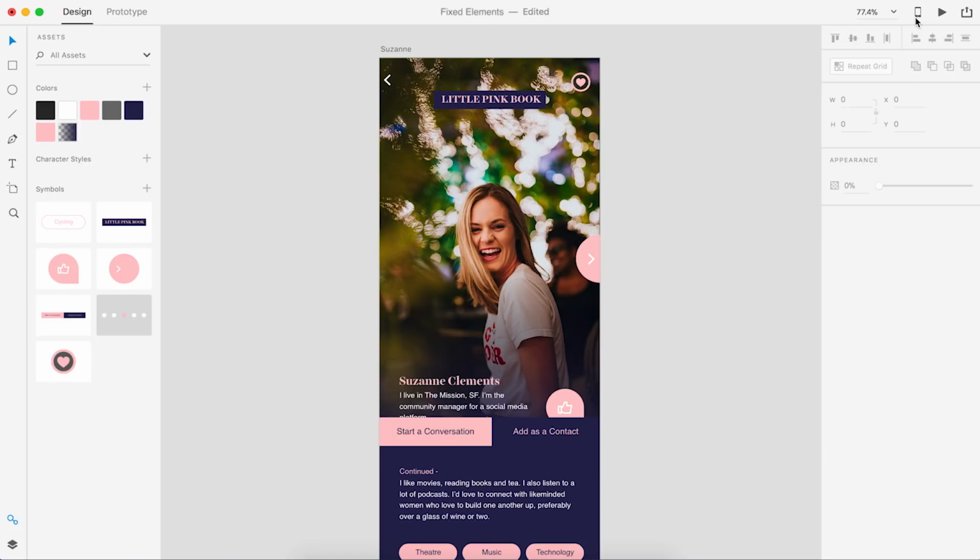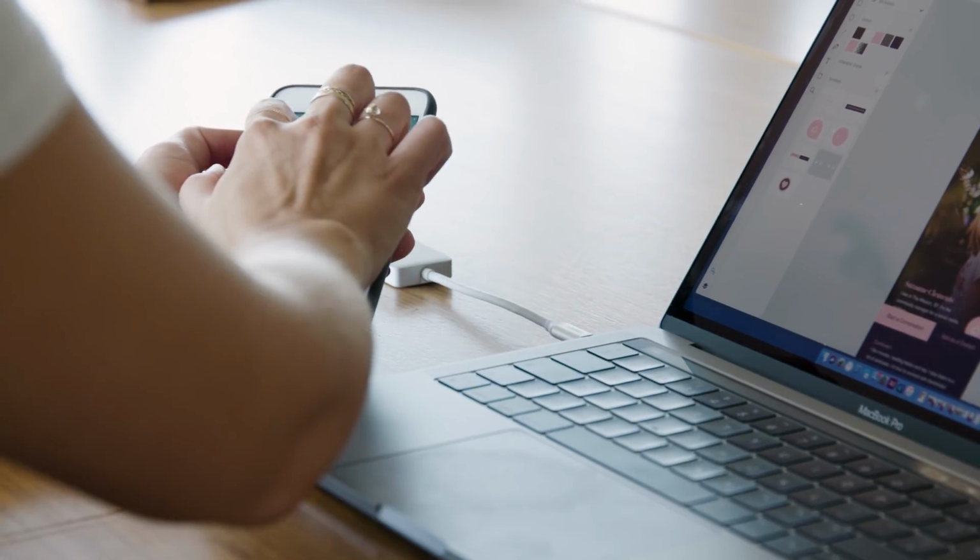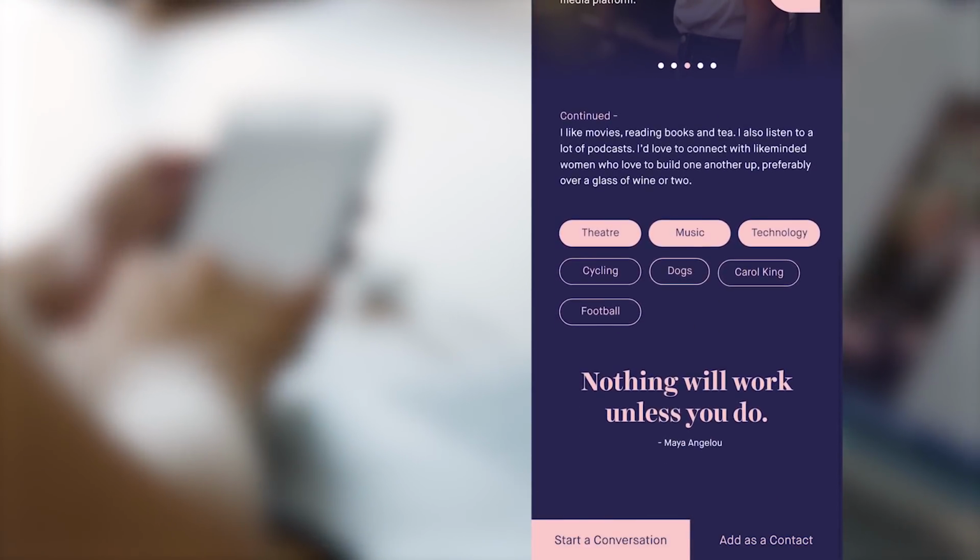So I'm now gonna have a look at what this looks like on my phone. I go up to the right-hand side in XD and I hit device preview. That will then send the whole design to my phone and I can see what it looks like on there.